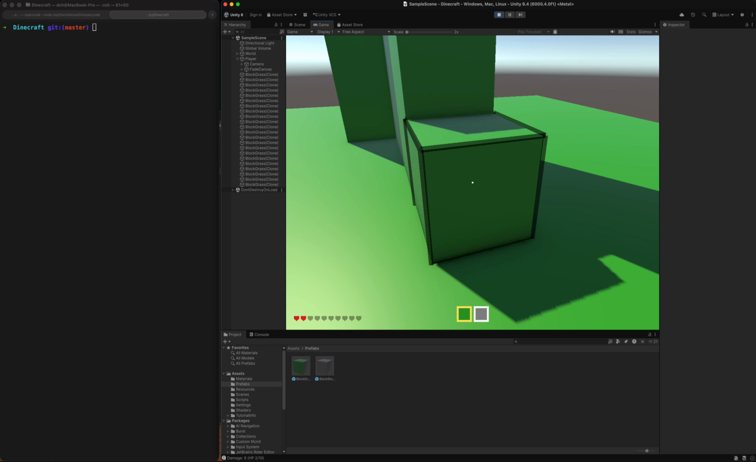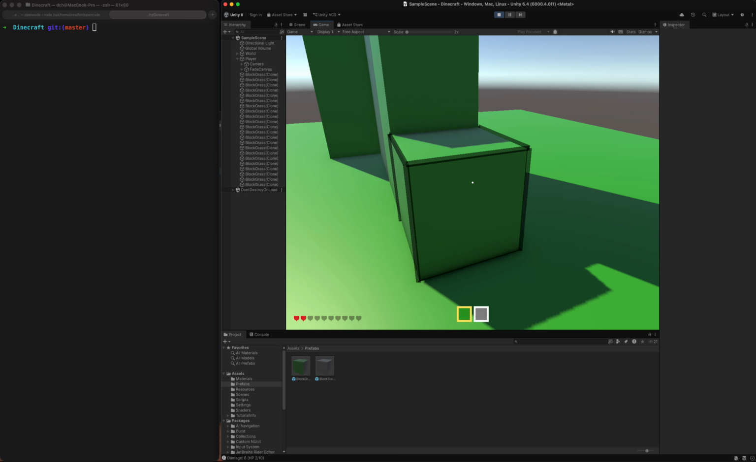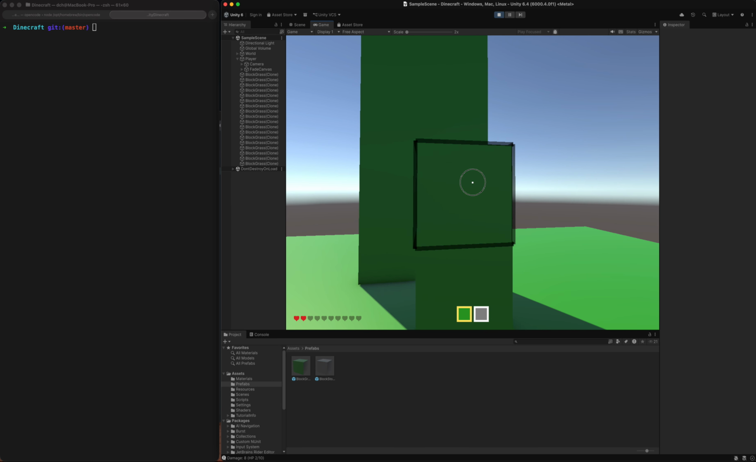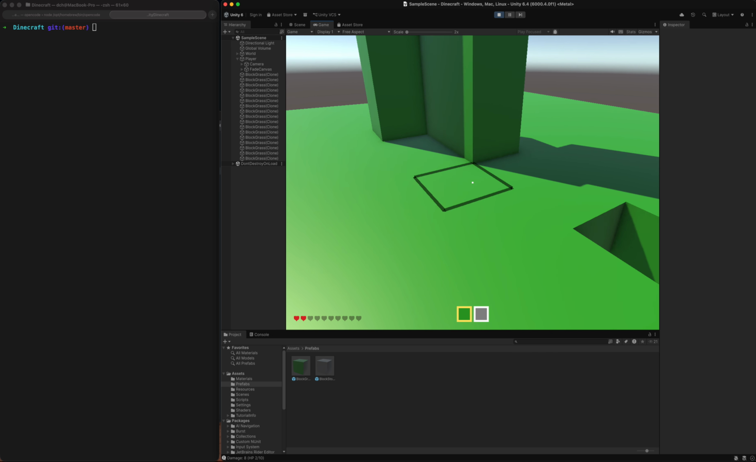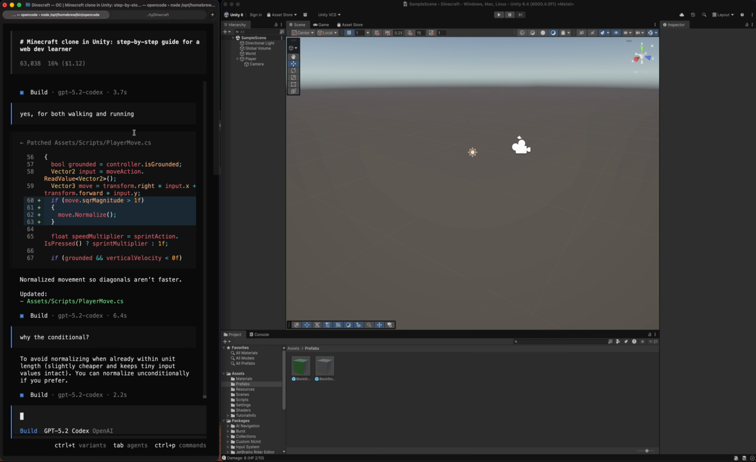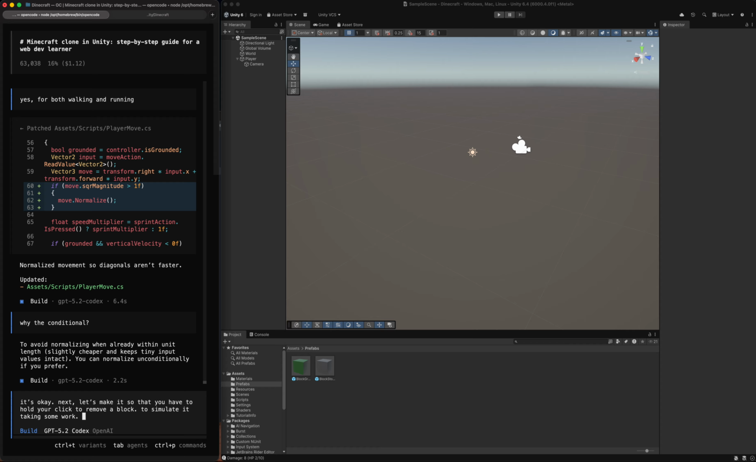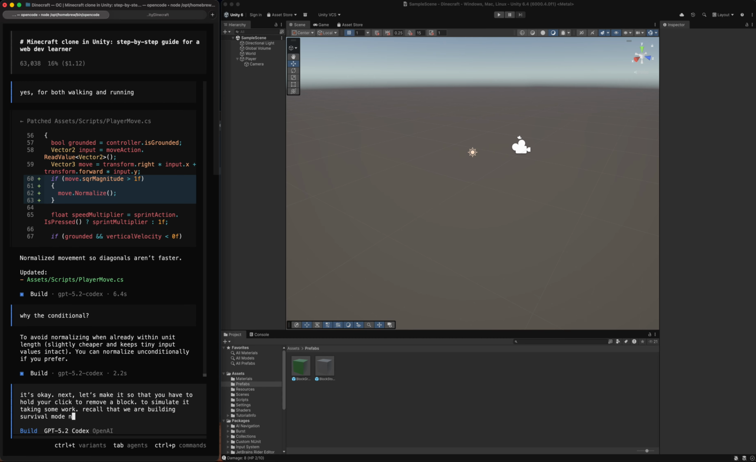I think next we could make it so that you have to click and hold to remove a block. Right now we're basically in creative mode where a single click removes it, and I don't want that. Next, let's make it so that you have to hold your click to remove a block, to simulate it taking some work. Recall that we are building survival mode, not creative mode.